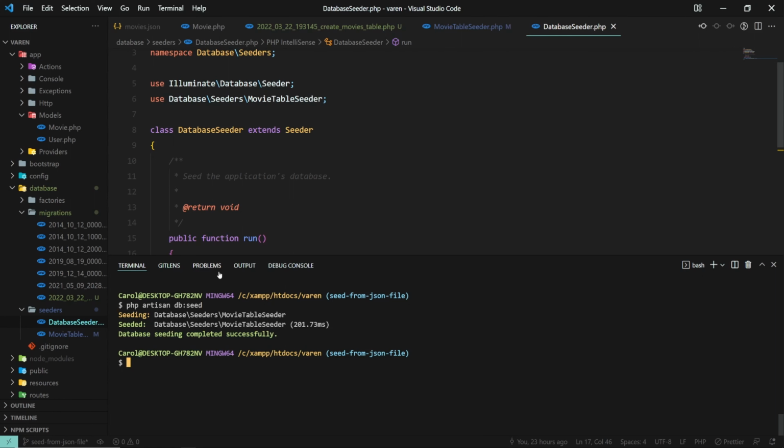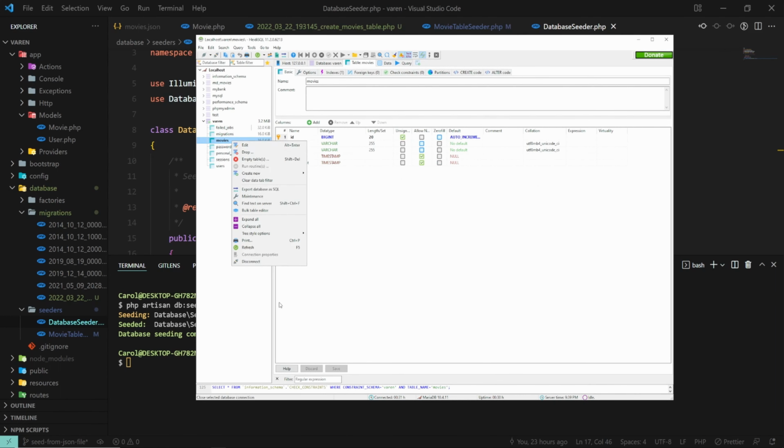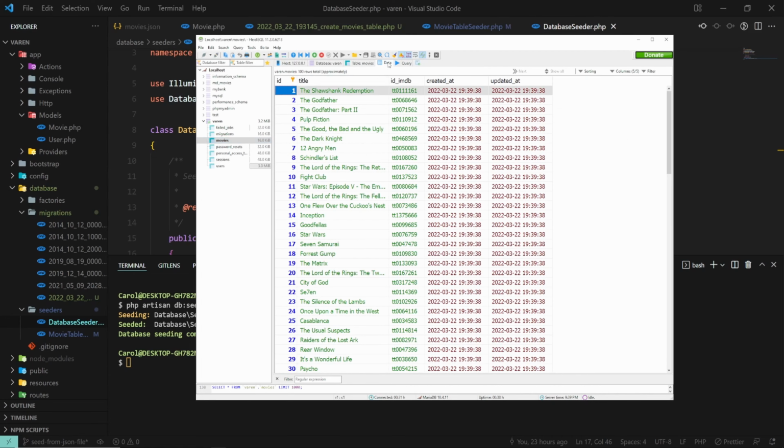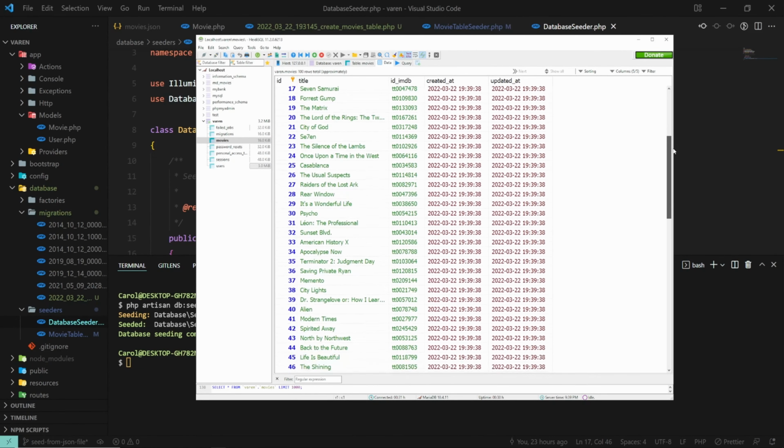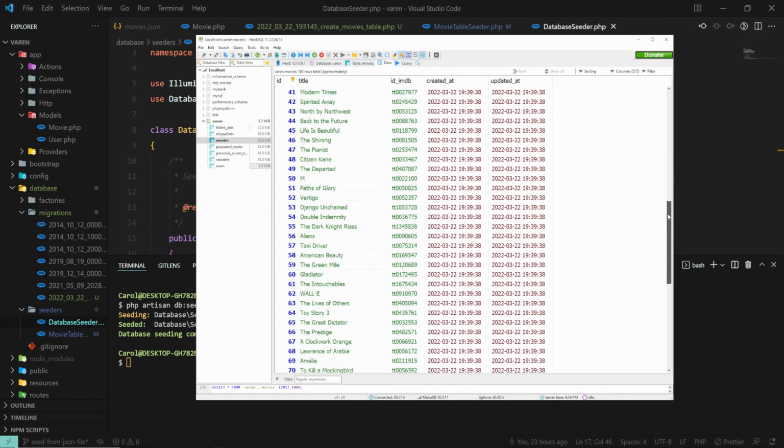All right, so our seed has been completed successfully and we can open up our database, refresh it, and let's check the data. Awesome. Everything is how we wanted it to be.